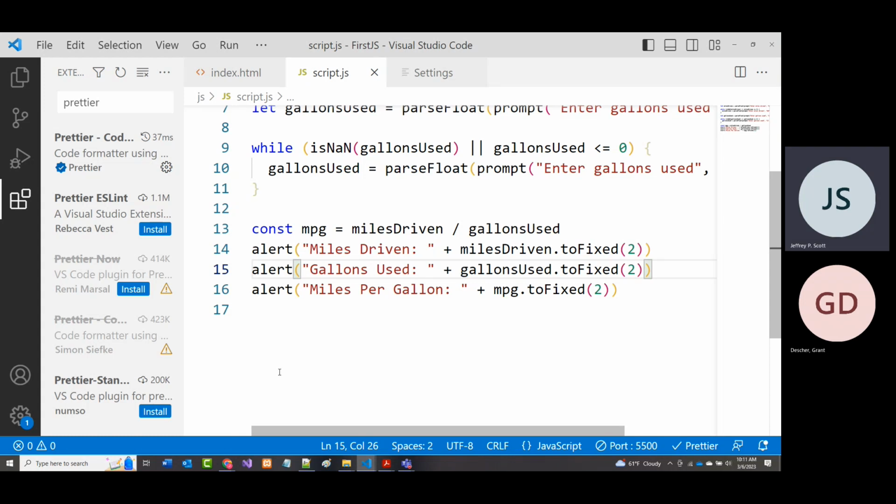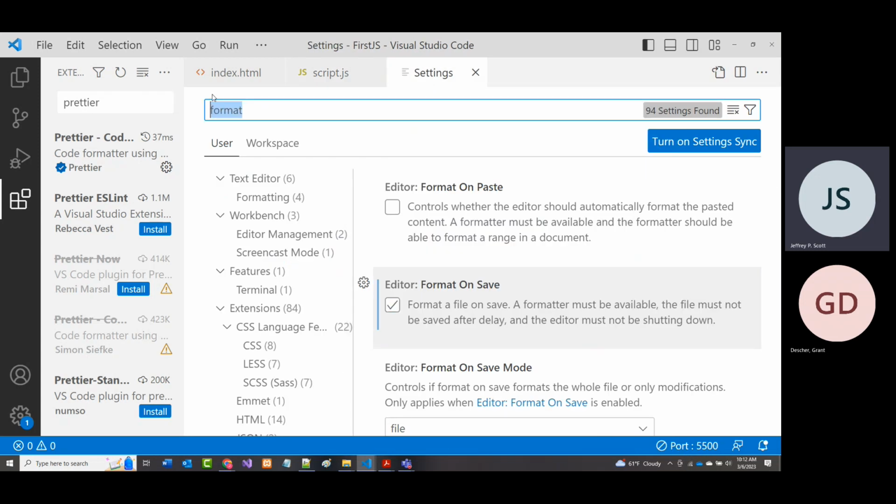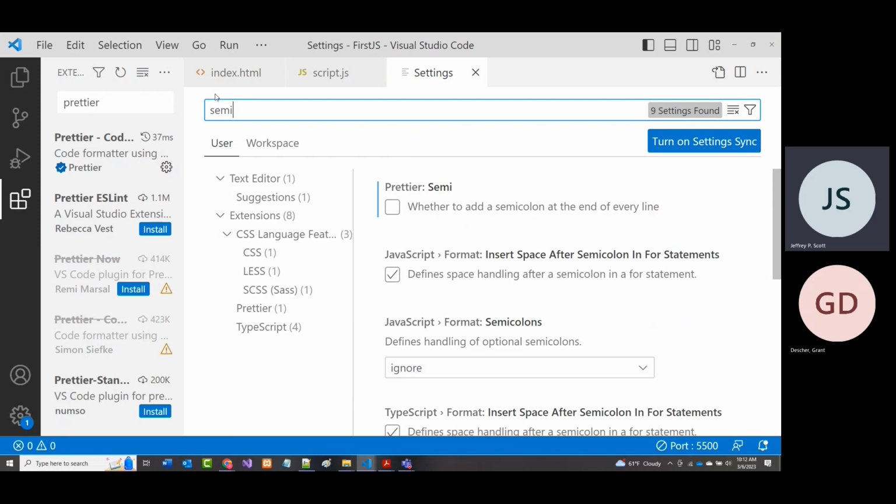All right. There's also another two features I want to talk to you about. And again, you may care, you may not care. All right. The first one is semicolons.